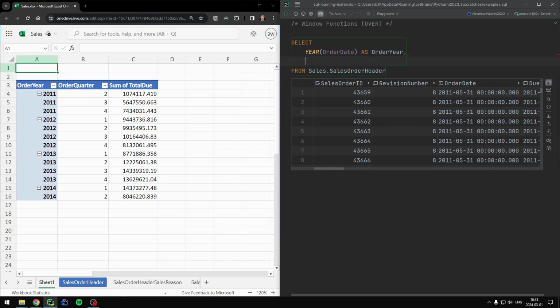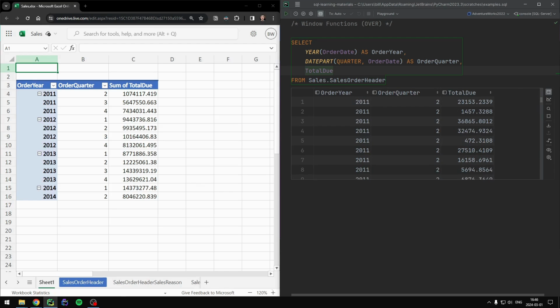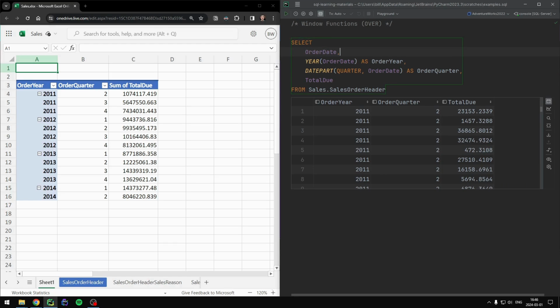And to get the quarter, we're going to use something that we haven't explicitly shown in these videos yet. It's date part. We want to take the quarter from the order date. I'll call this order quarter. And finally, we want the total due. So I've updated my code. Let me run it just to make sure that this works. Sure does.